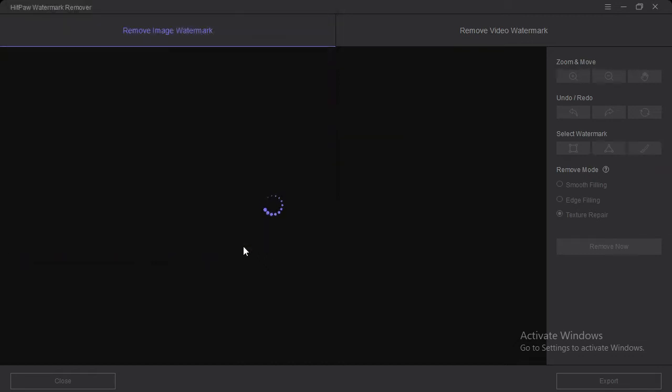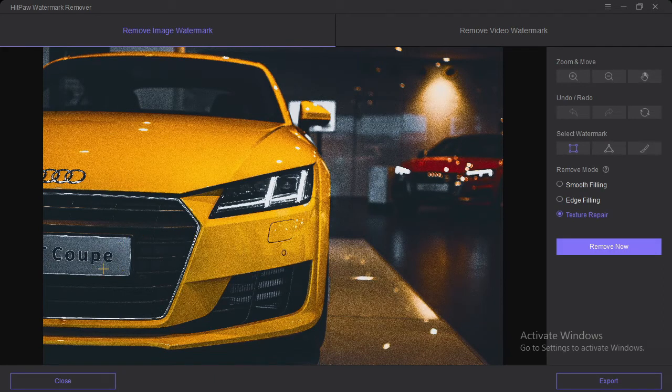Okay, suppose this is a watermark. Suppose it is a watermark, and we want to remove this watermark from the image. Then select text repair, then select the font, then remove. Okay, it is removing.